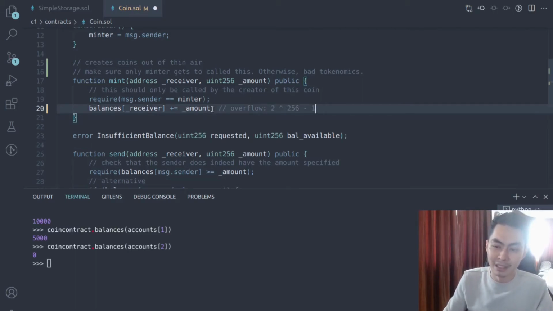You don't have to worry about anything right here. It wouldn't go down to 0. It would just revert the transaction. But just be aware of this phenomenon. Know that it could happen, and when it happens, you know where to check. You know which part of the code to check.